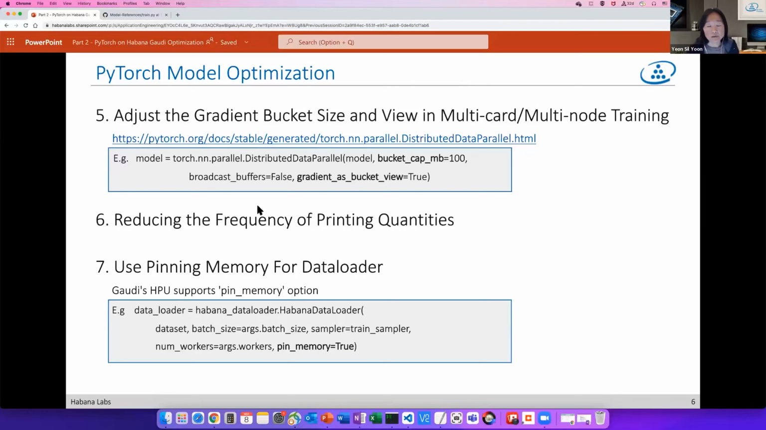And next, adjust the gradient bucket size and view in multi-card and multi-node training. From the distributed data parallel class definition, we can pass this bucket size and gradient as bucket view as arguments. If you go to this link, you can learn the details about each argument, how it works. And then you can try to adjust this bucket size, depending on your model size. This could minimize the number of all-reduce calls in the backward pass in the training. Actually, we increased this bucket size to 100 megabytes or 200 megabytes in our training, and then also set this gradient as bucket view to true in our training script.